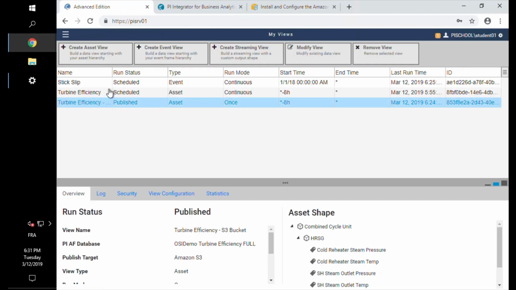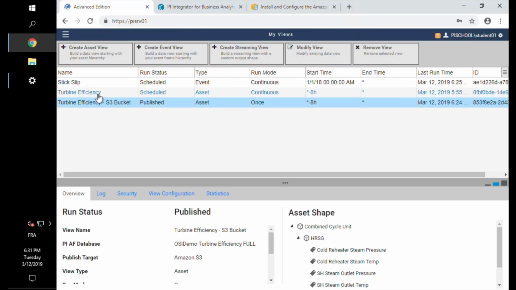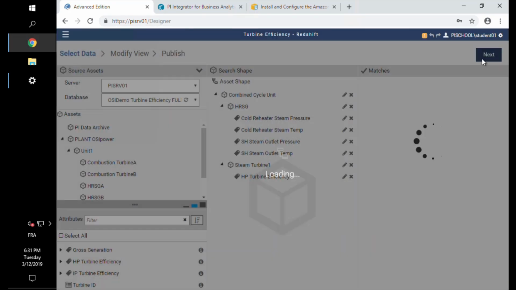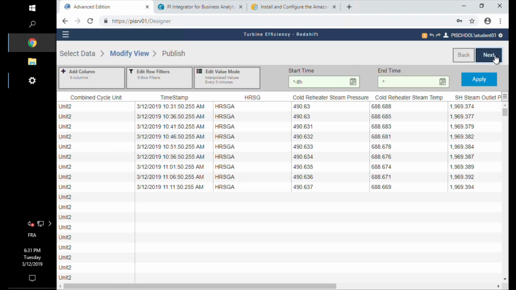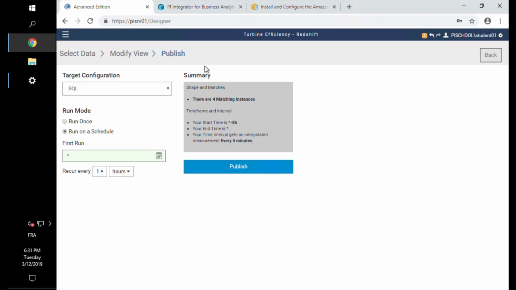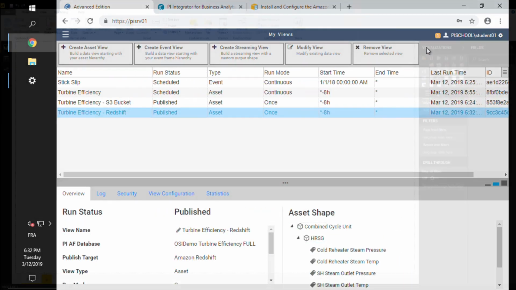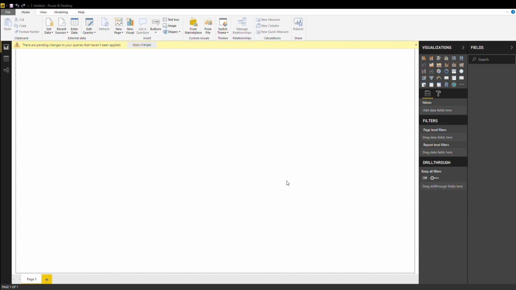From there, I'll copy again the Turbine Efficiency view, and I'll append Amazon Redshift at the end. And I'll keep all of the other settings by default, but I'll change the target configuration to be Amazon Redshift. So once the view is published, I can actually test out the data in any BI software such as Power BI Desktop.